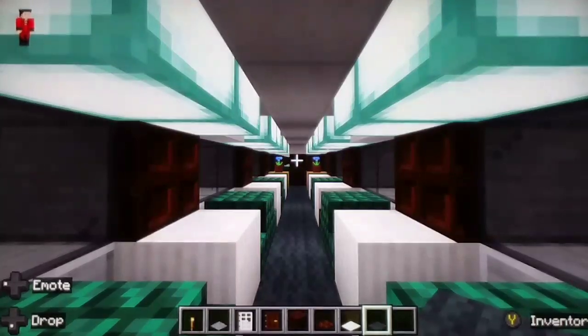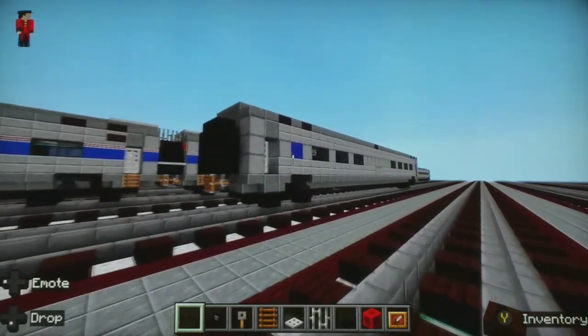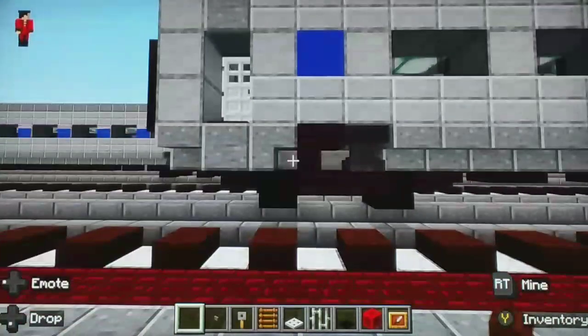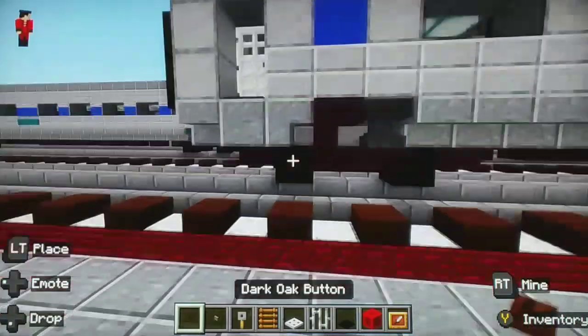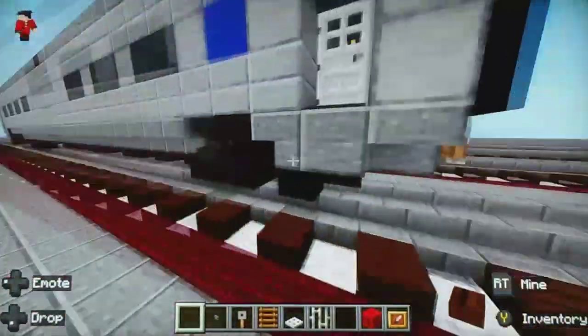Alright, now we finished the interior. Okay, next, we're going to add final touches for the cafe car. So first, on this end, we're going to use dark oak button. Put two here. On the other side, put two here.